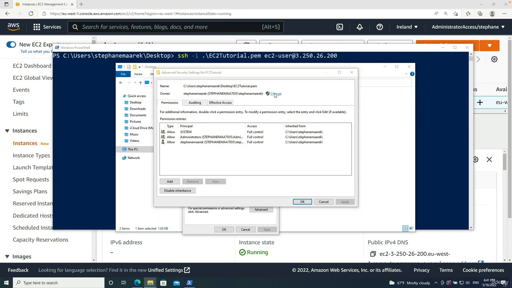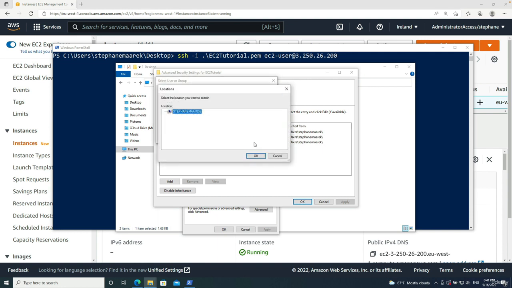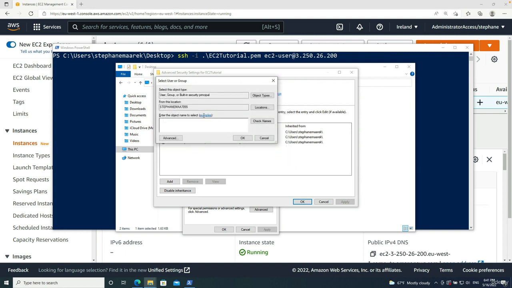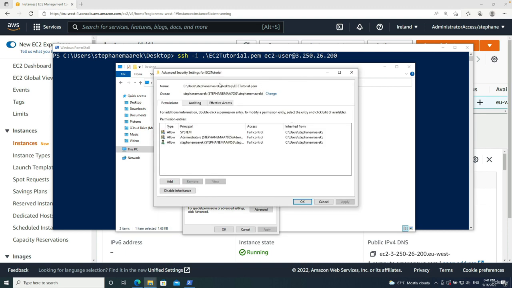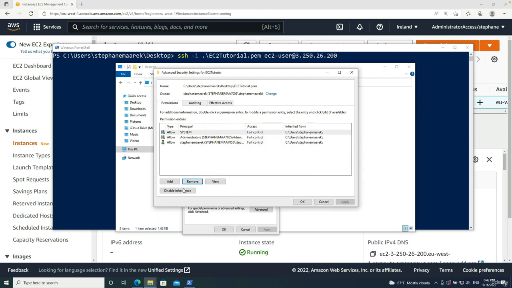It's working for me, but you can just click on Change, okay? And then for object types, you can find yourself, locations, make sure it's on your computer, and then type the object name. It would be for me Stefan, but I'm already an owner, so just type your name, and then you can be an owner of this file. The owner is also indicated in here, in your permission entries. The second thing you have to do is just remove these entities. So system and administrator don't need to have access to it, okay? And we need to disable inheritance.